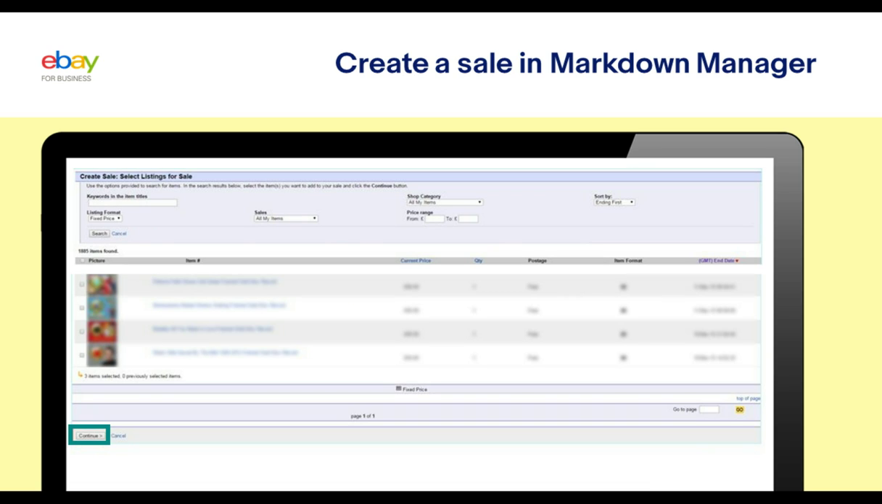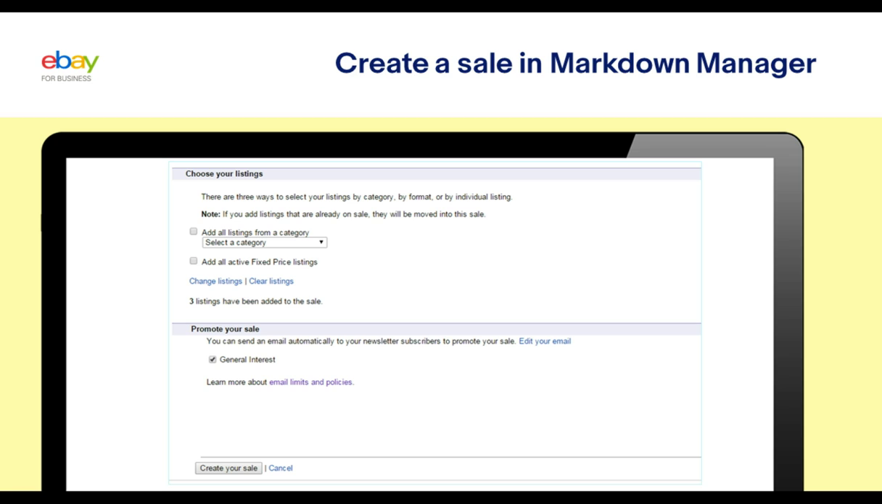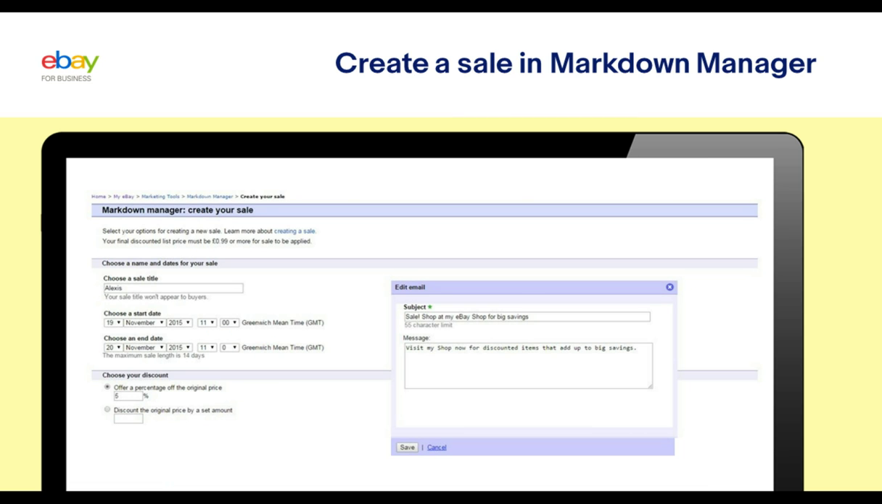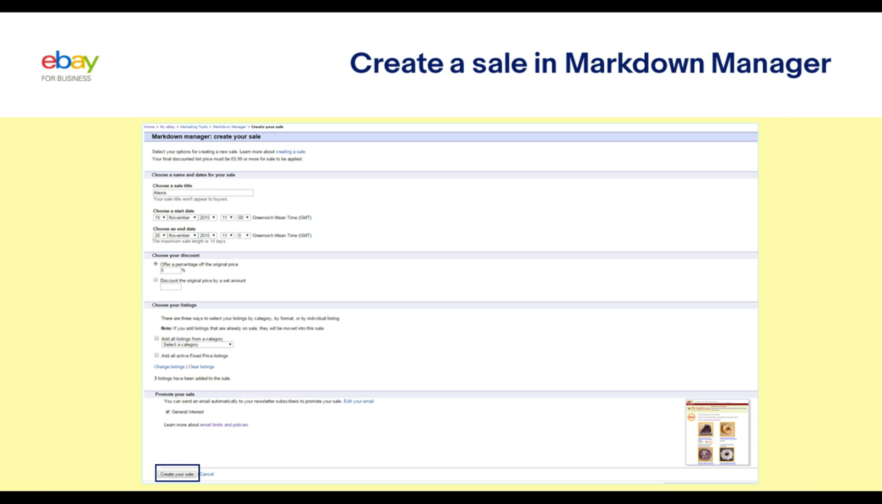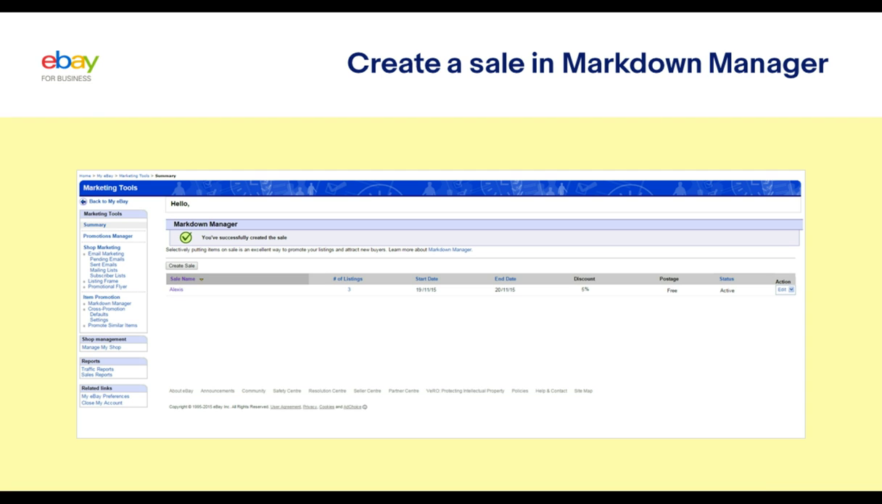I know it's a little difficult to see on screen, but it's pretty straightforward as you go through the flow. You then click on Continue. You choose the listings that you want to be included in the sale. And then you start to edit it a little bit more and customize it according to what you're looking for from your sale and some of the things that you want to include there. And then finally, once you've completed the whole form, you're done. So it's pretty straightforward once you get into the process.